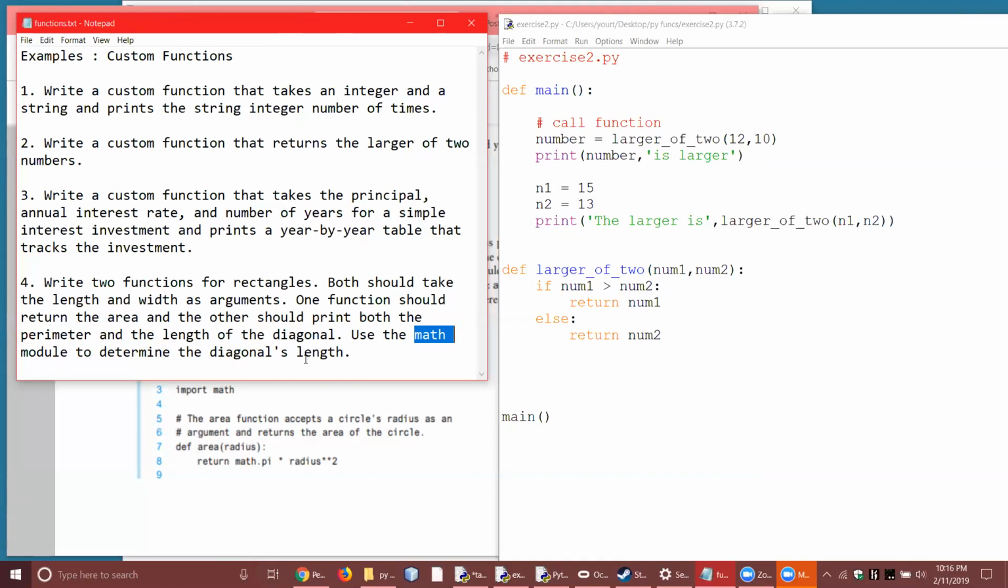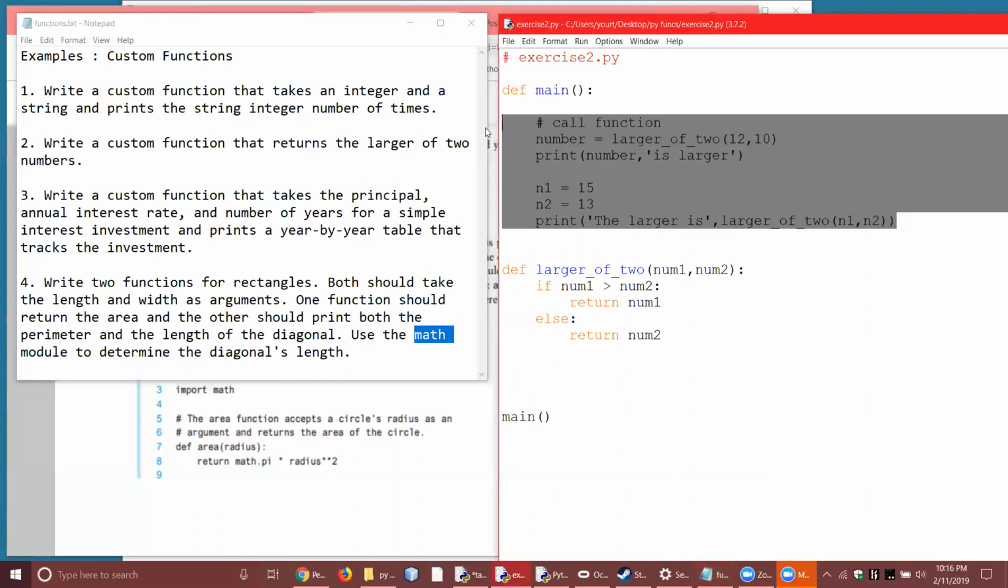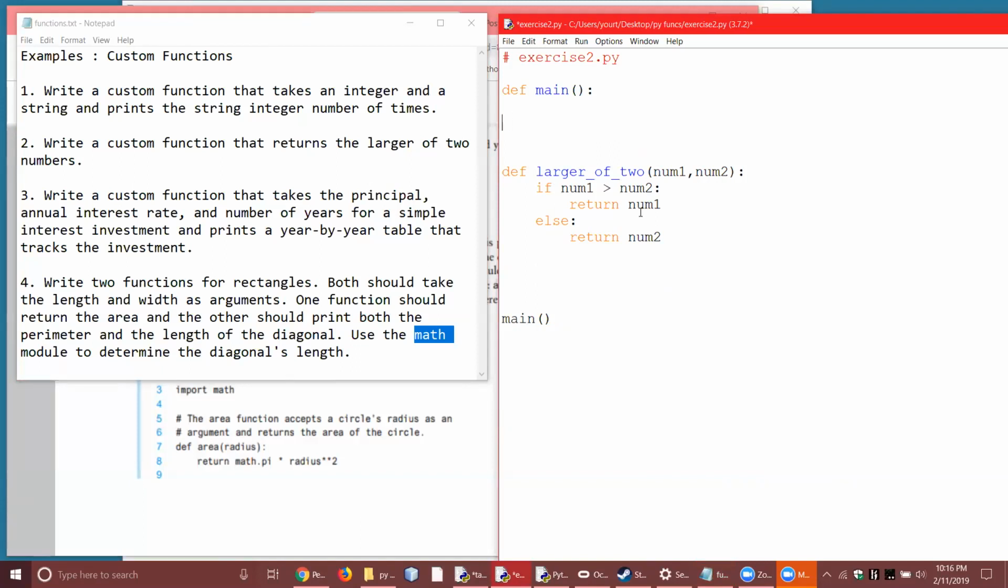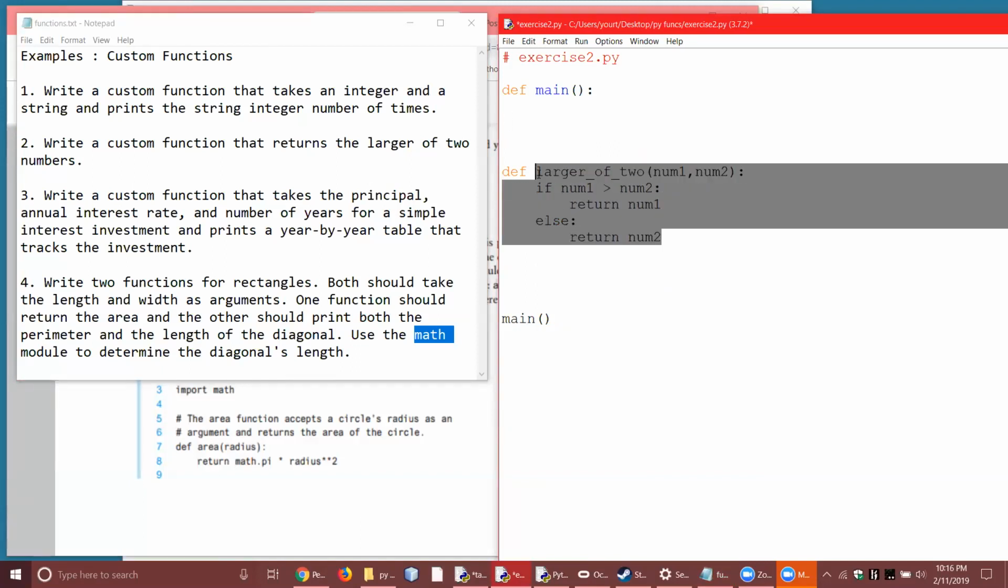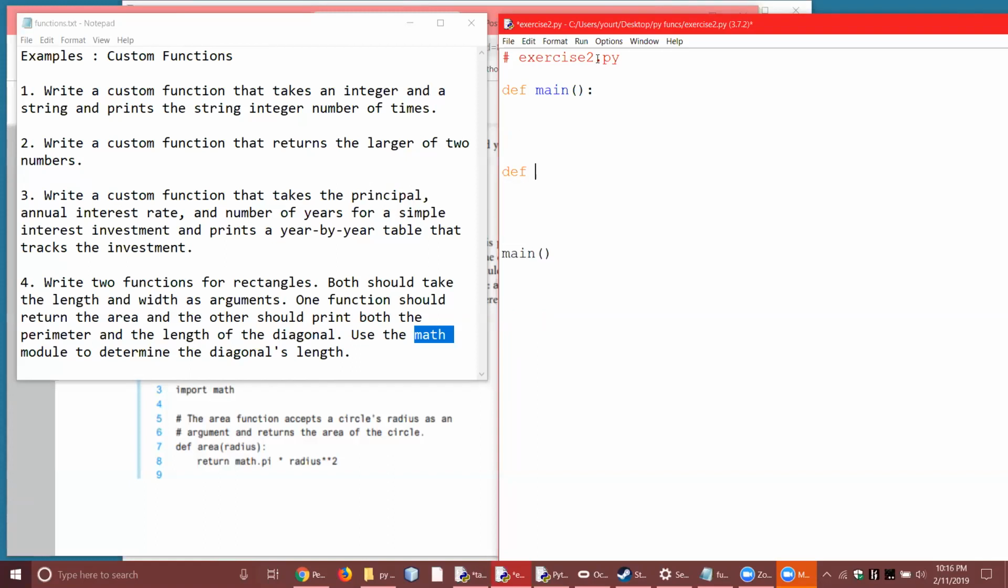Okay, so let's give that a try. So I'm going to clear out this. And we don't want this function anymore, but we want two others. I'm going to call this one, I guess I'll call it exercise 4. And we want to define two functions. First one should return the area. Both should take the length and the width as arguments. So I think a good function name for this one would be area. You could say return area if you wanted. But let's just go with area.